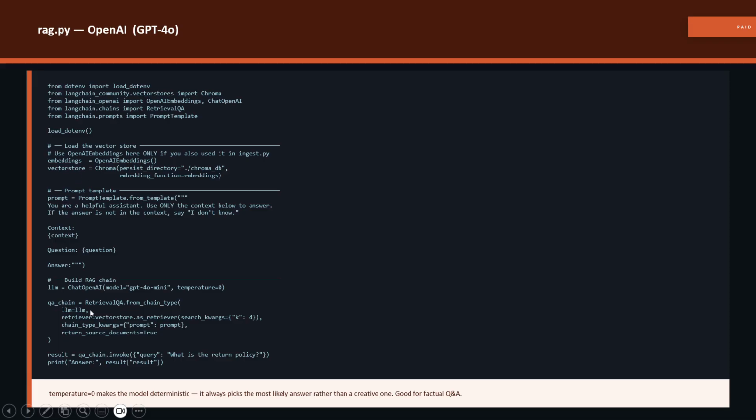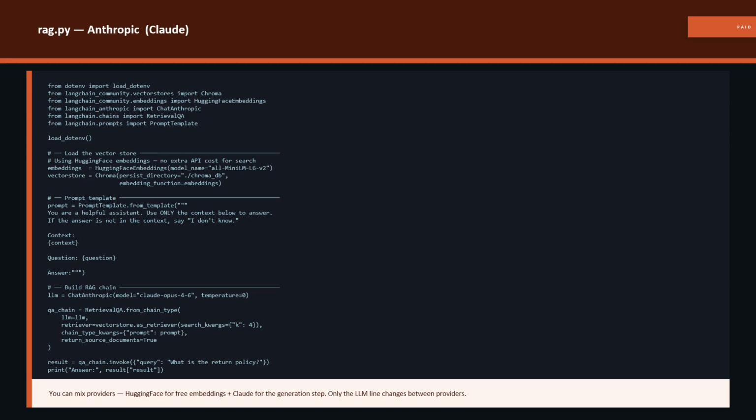Let's see how to create the rag.py file with Anthropic. The Anthropic version demonstrates a very practical cost-saving combination. You use Hugging Face embeddings, which are completely free, for the vector search step, and you only use the paid Claude API for the final answer generation step. This makes sense because embedding calls happen silently in the background. If you have a high query volume application, using free local embeddings for search, while only paying for the language model's generation step, significantly reduces your costs.